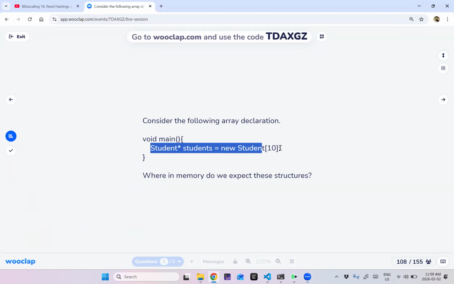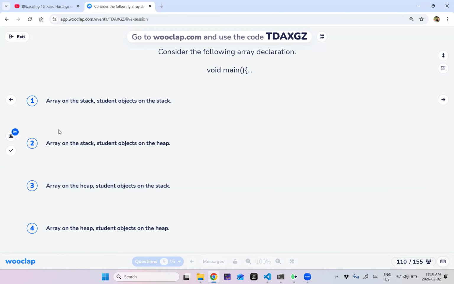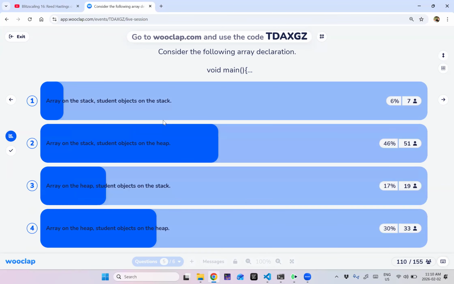Where in memory do we expect these structures? So what exactly did I do here? I made an array on the heap, and this is an array of student objects. So yeah, this one, I fooled some people, but it's an array. The array is on the heap and the student objects are inside the array, so they're also on the heap. In particular, they're definitely not on the stack. You could say that they were inside the array, but technically number 4 is correct here.